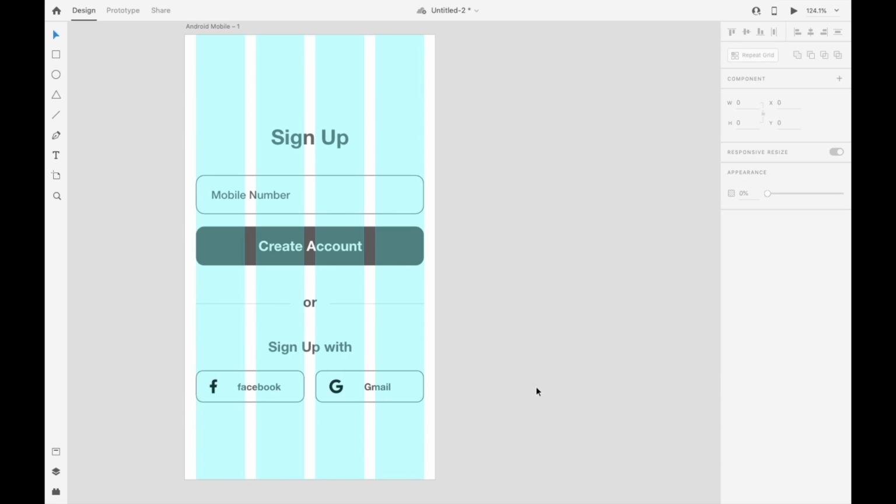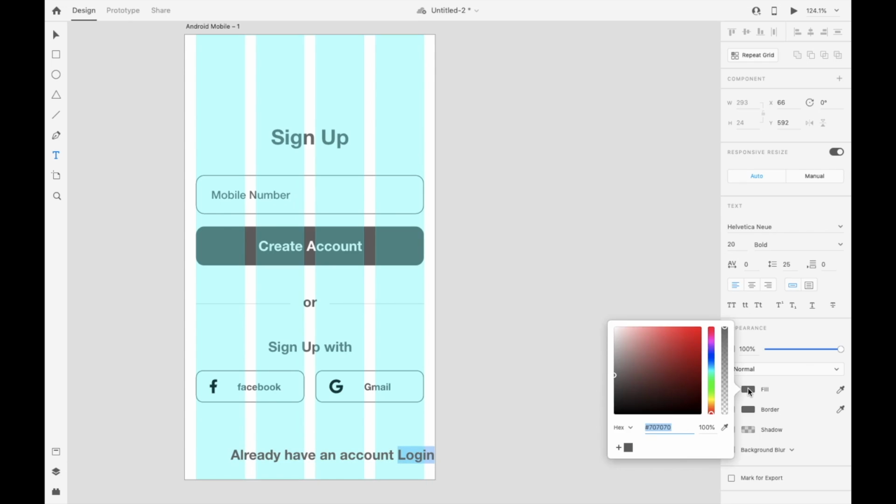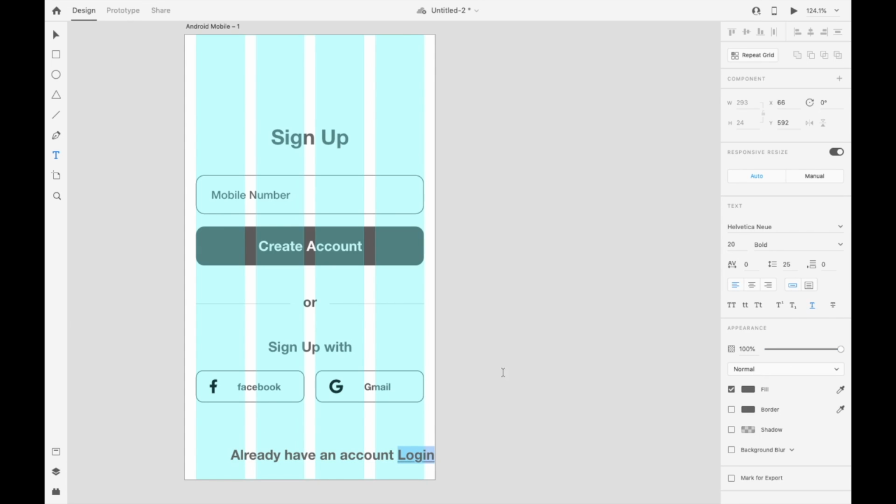Now we have to add login text here. If the user has already created an account, then he can click on login and go to the login page also. So we have to add login text here. If there is a login link, then we can show it through a link underline now, and we can reduce its font size a little bit.